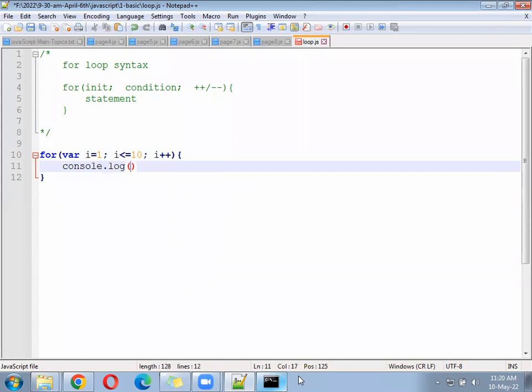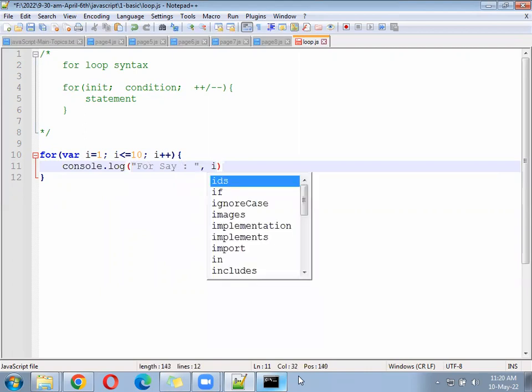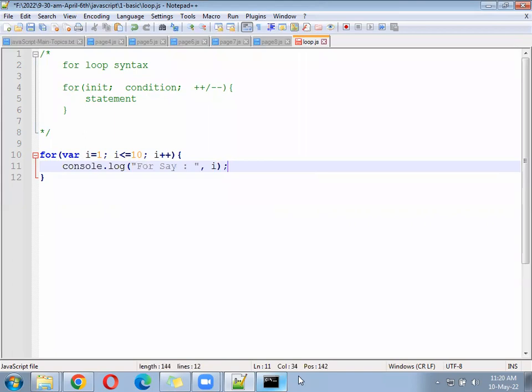console.log, for say, comma i. So when the loop starts, the initial value of i will be set to 1, then it will print 1. Then it will check whether it is less than 10. It will come to know it is still less than 10. Then increment by 1.